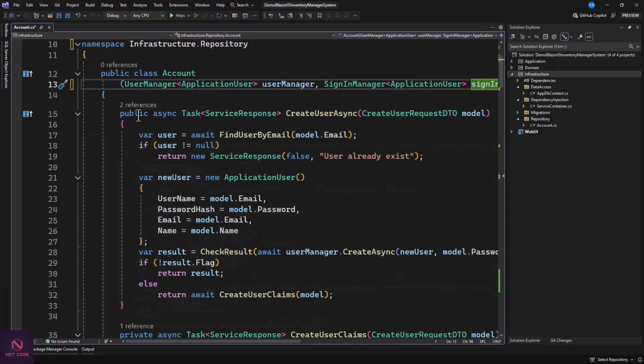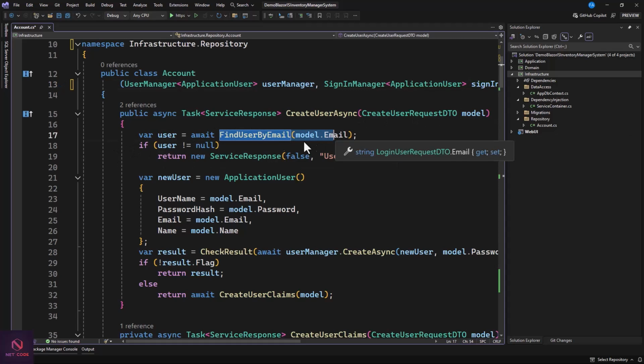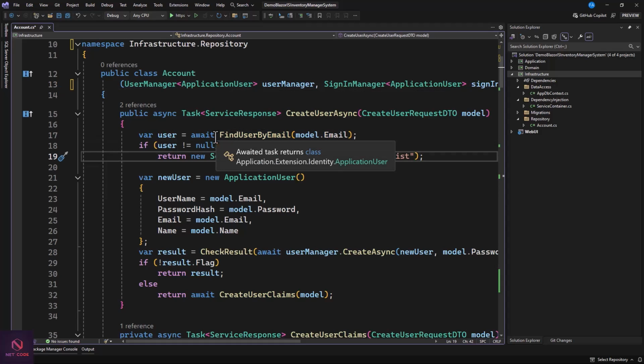Okay, so here we have this CreateUserAsync, which takes in the payload of CreateUserRequestDTO. Now in there, we're going to check the user is not null. We're going to create a class in here, which we'll be using often. So here we are implementing one of the principles, DRY, don't repeat yourself, because you're going to be using this often. So it's better that we put it in a private class that you can be calling anytime that we want.